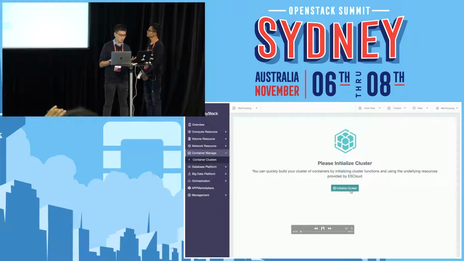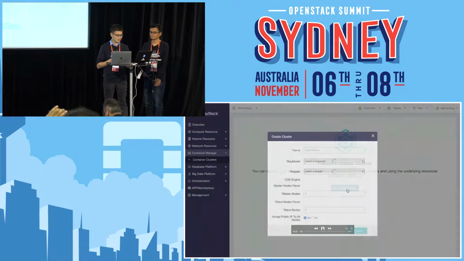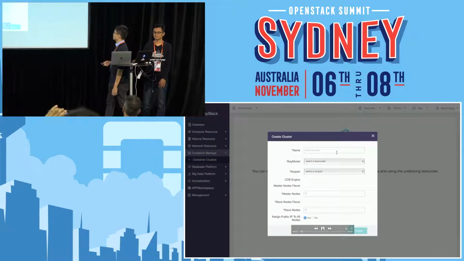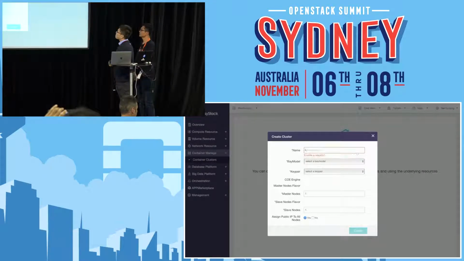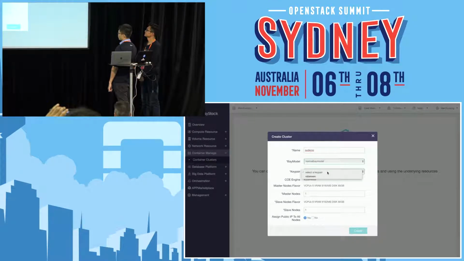When we get into the dashboard, we initialize a container cluster. As you can see, you need to fill in the cluster name, so over here we'll give it a demo name. Then we select a bay model. That's a default bay model, and then we have a key pair for authentication. At the same time, we have some default settings for the master node, and we chose 2 slave nodes. We can also choose to assign IP addresses to the nodes.